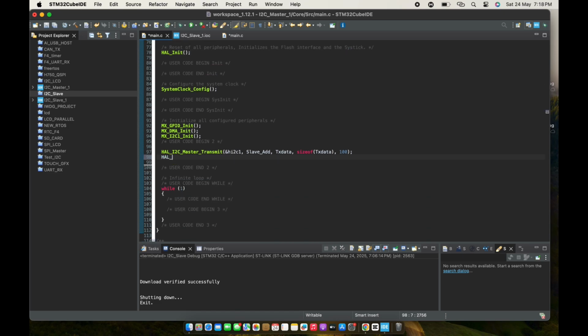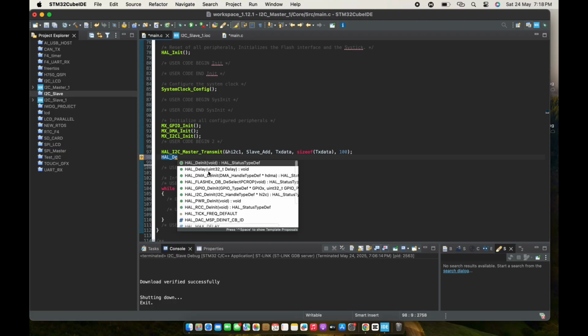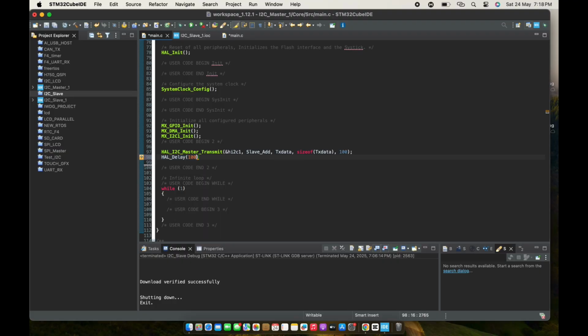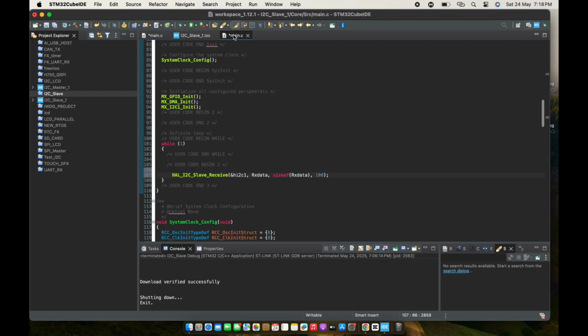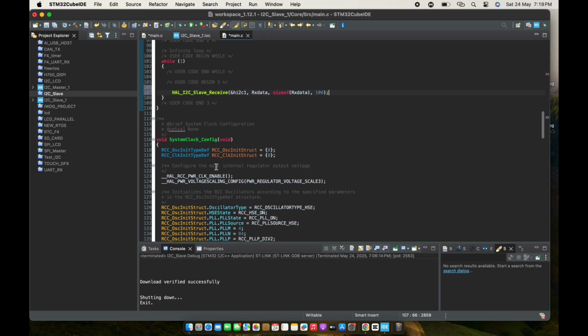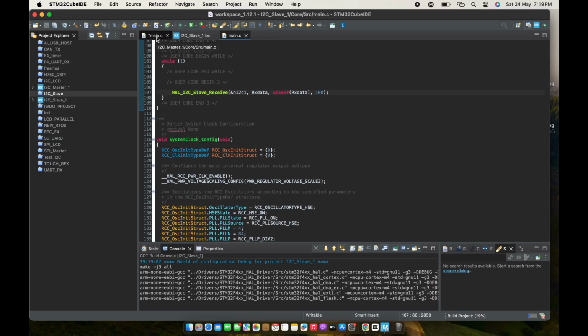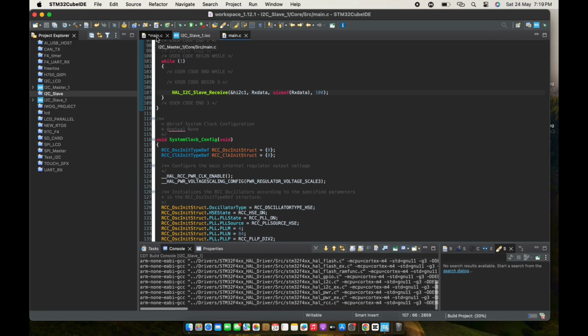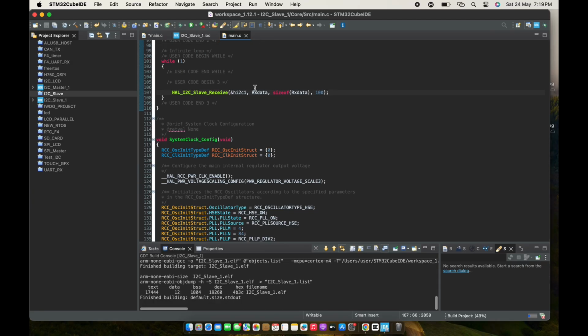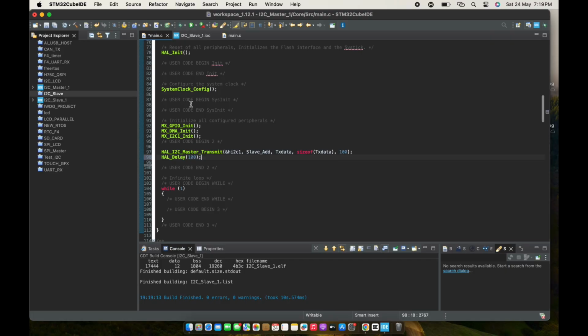So here in the master code, we delay a little bit. We add a delay here, 100 milliseconds. So build the code. It builds successfully. Build the master code as well. Successful.